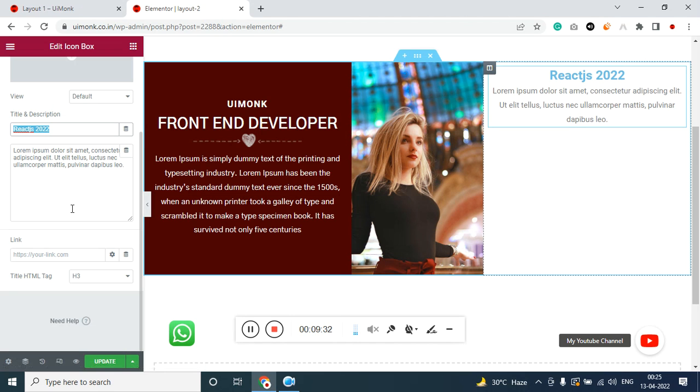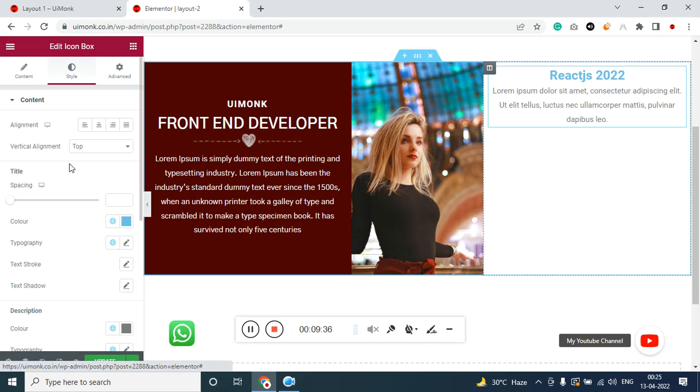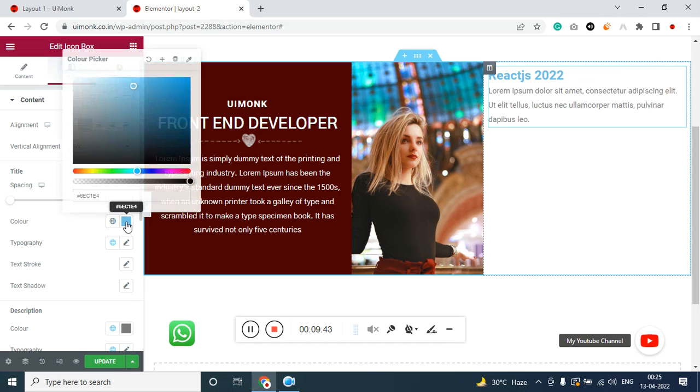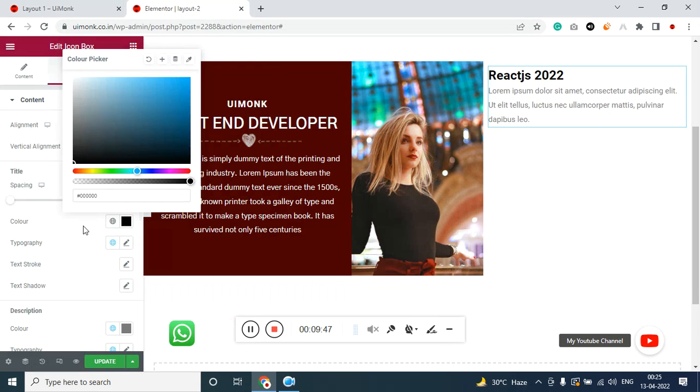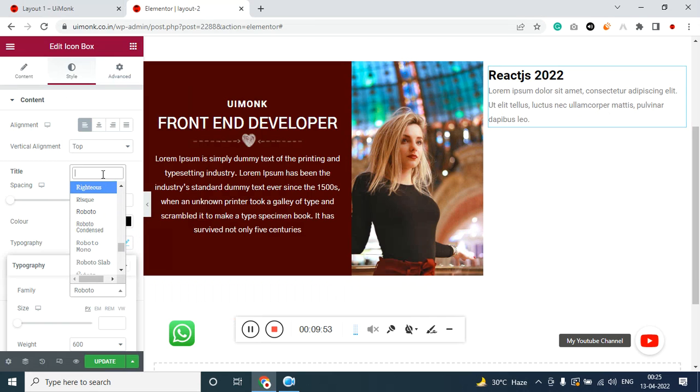And let's just align this. Click on style. We have title. Let's just align this over here, and let's just give this color as black. And again we can give the font family Gothic A1. Click on it. You got it.